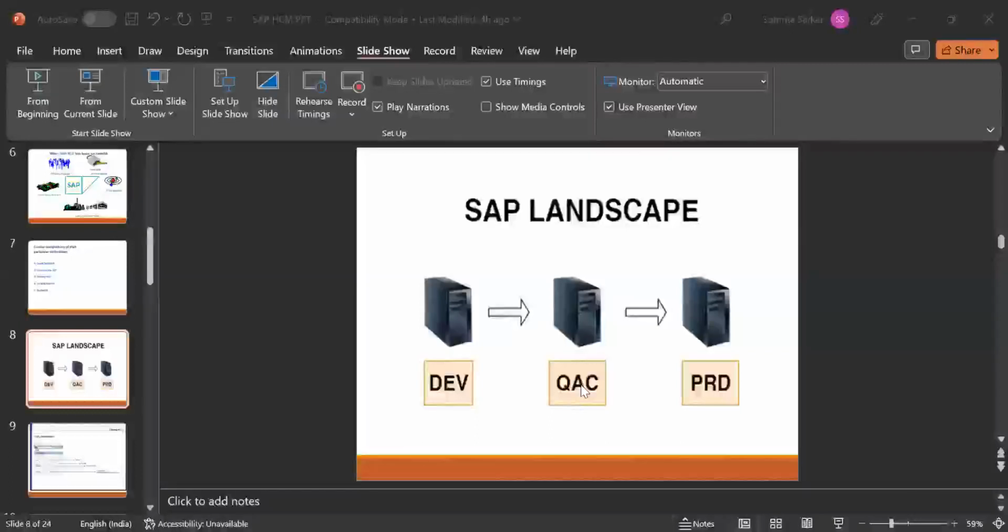So that is your support project. And in implementation project, what we do is end-to-end things, from gathering requirements from clients to your go live. So that is the difference.